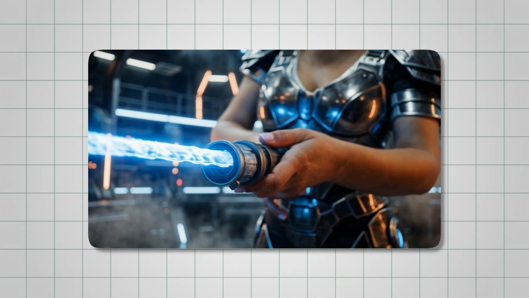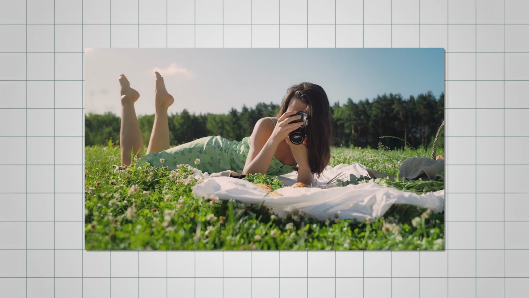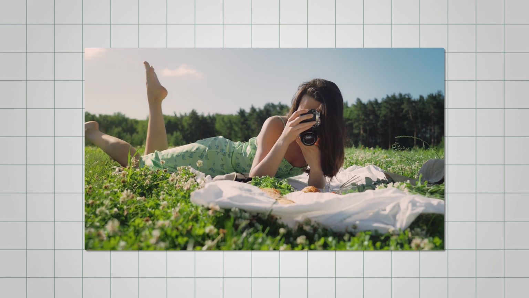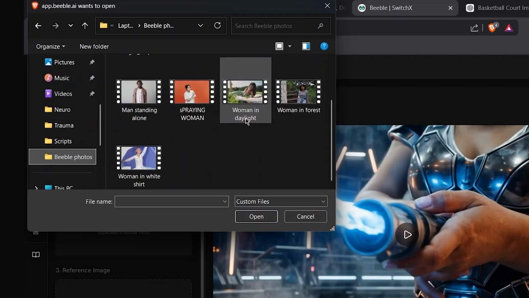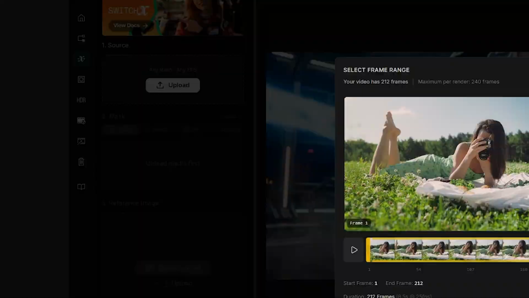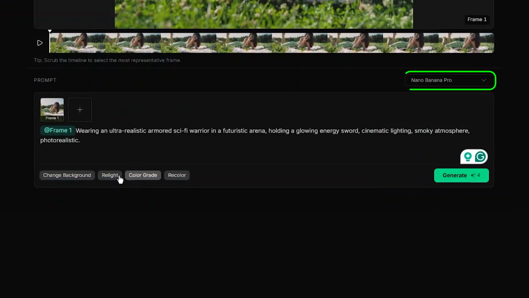SwitchX can also handle full scene transitions. For the first example, let's use a clip of a girl lying on grass in bright daylight and convert it into a night scene. To do this, upload the source video. Keep masking on auto. For the reference image, set the model to Nano Banana Pro.